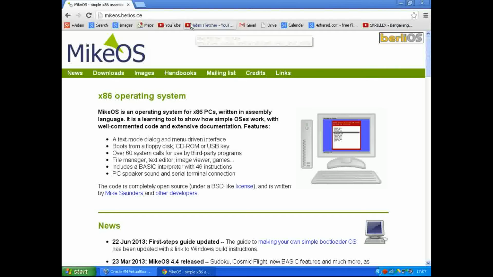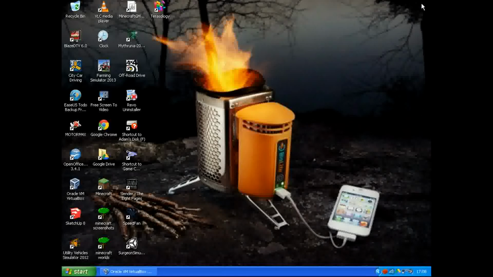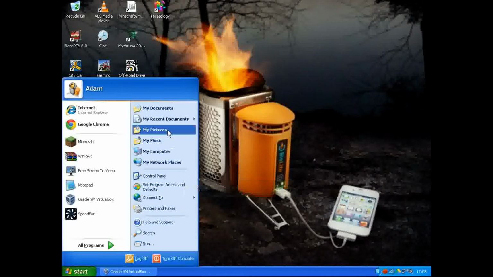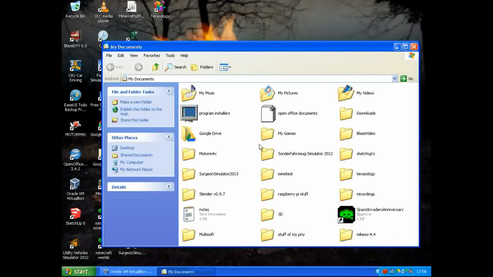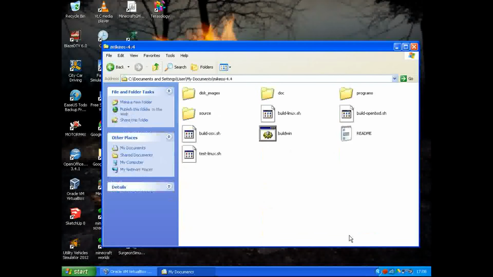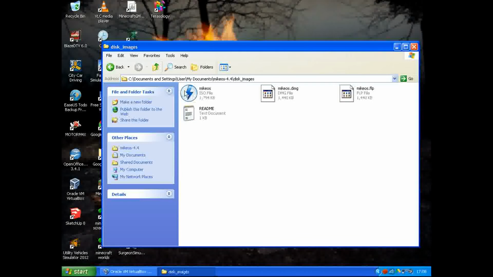And I'll put the link to this in the description as well, so you can download it. And once you've downloaded it, I put it in my documents. You can put it wherever you like. macOS, disk image. This icon here won't look the same on yours because you probably won't have software especially for disk copying and stuff like me.